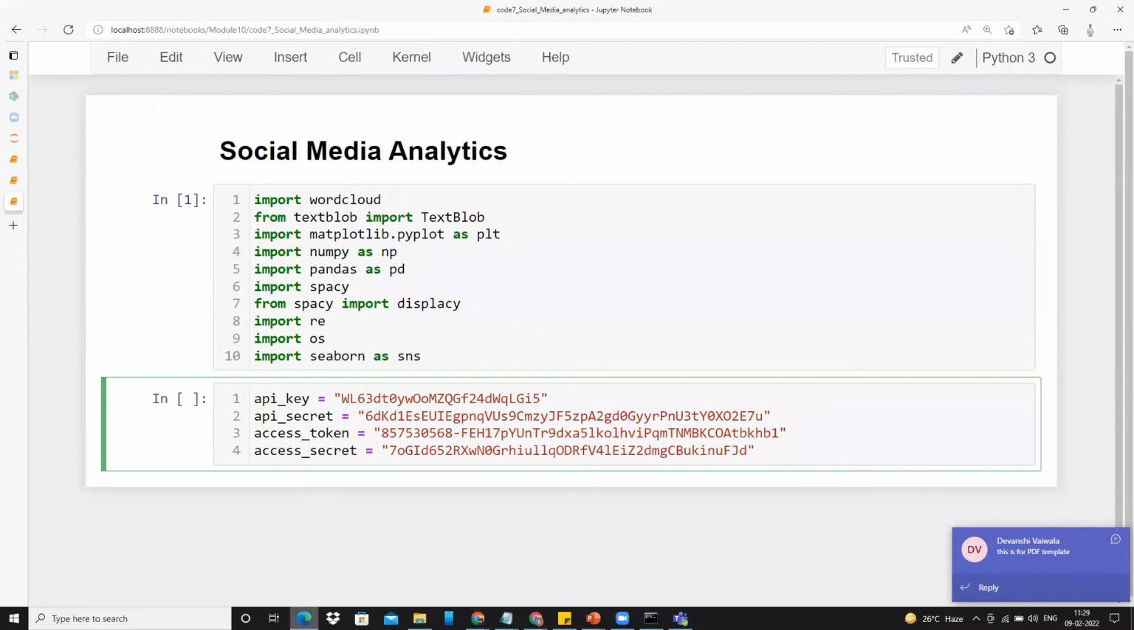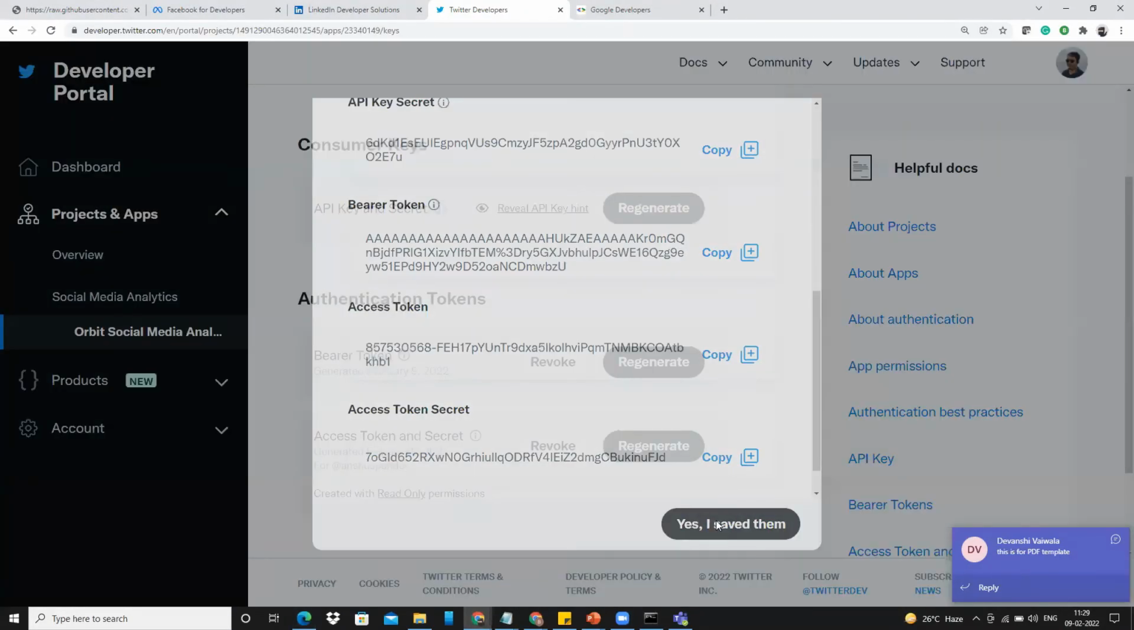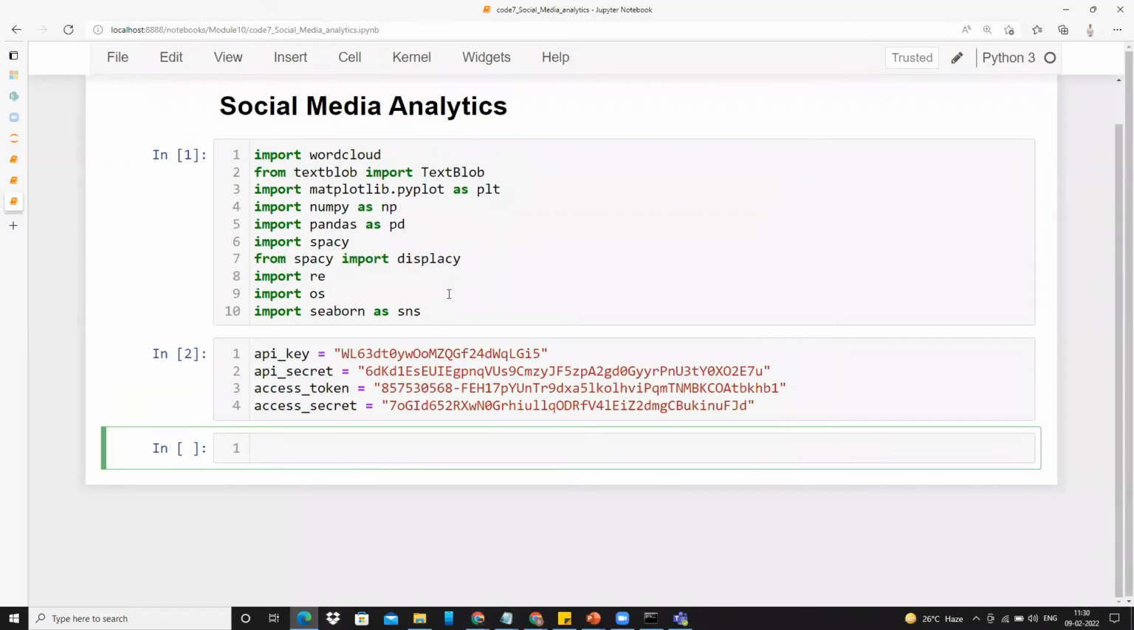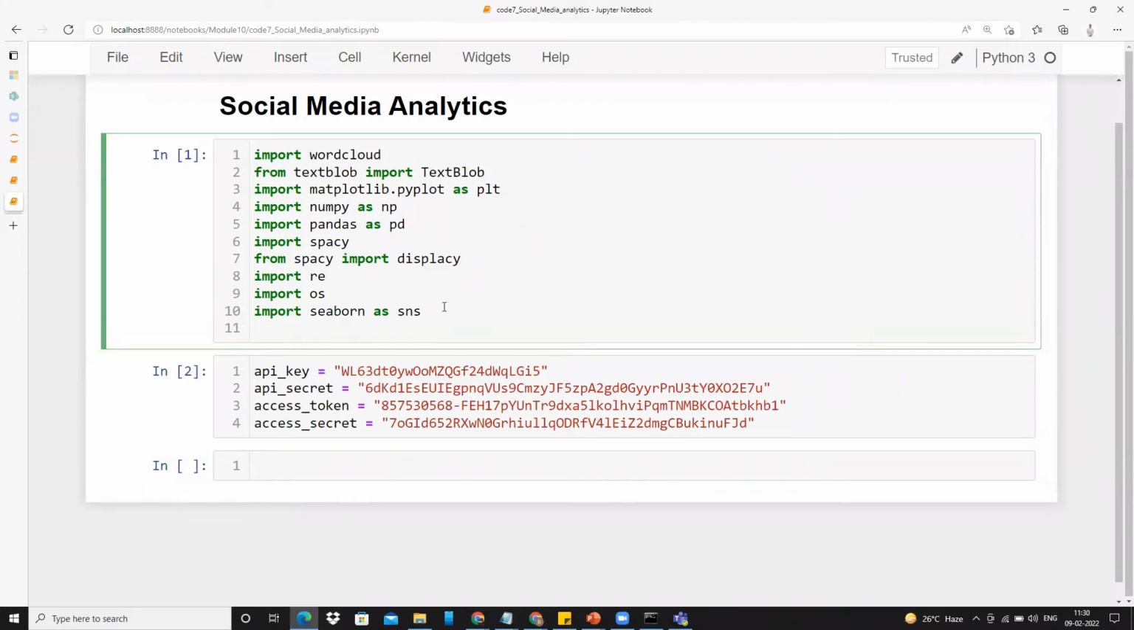Right now I'll say, yes, I have saved them, right? Then they'll be useful. So here is where we have got all the keys and tokens. And with these keys and tokens, we're going to be able to build an API. And with that API, we'll be able to move forward, right? So we'll also say here, import Tweepy, as that's also one of the libraries that we need to work with, right? So Tweepy.